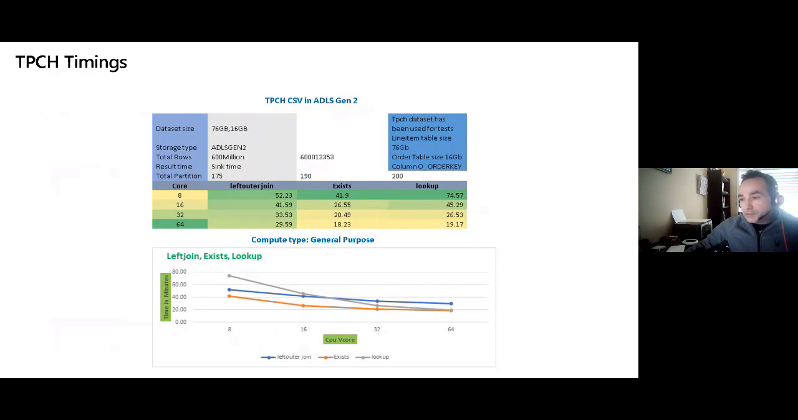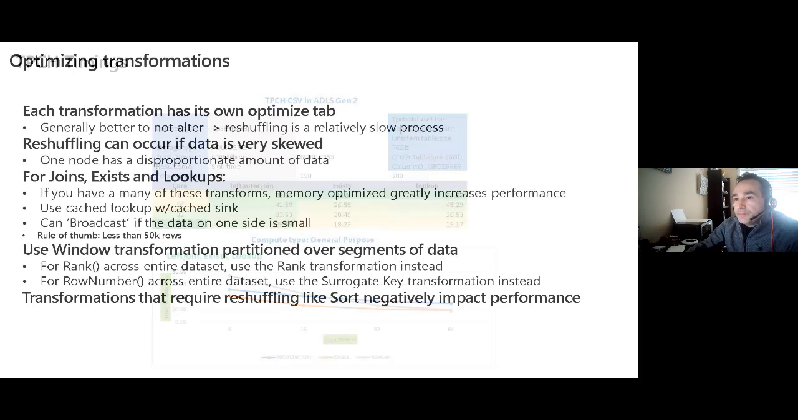This is just a little bit more of a drill down into the left, exists, and lookup, so I'm going to skip that right here.